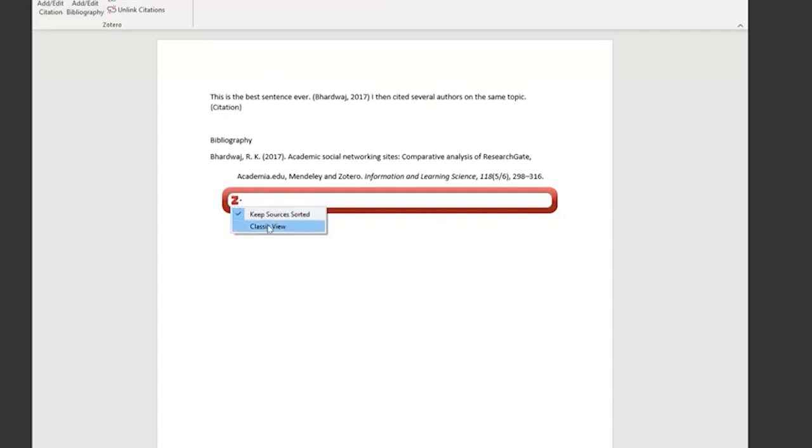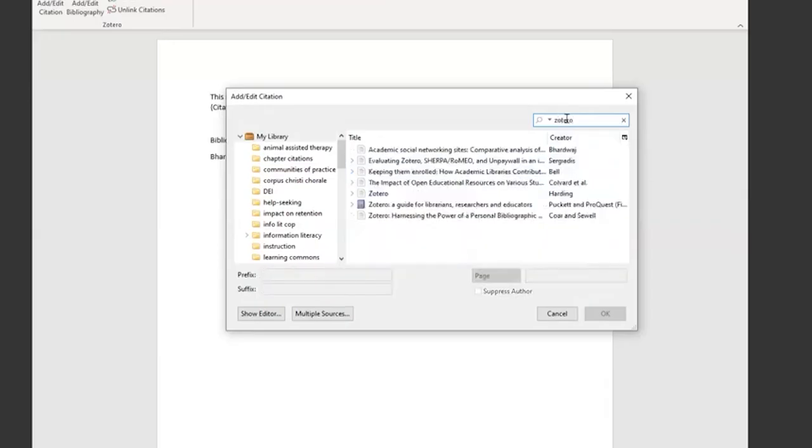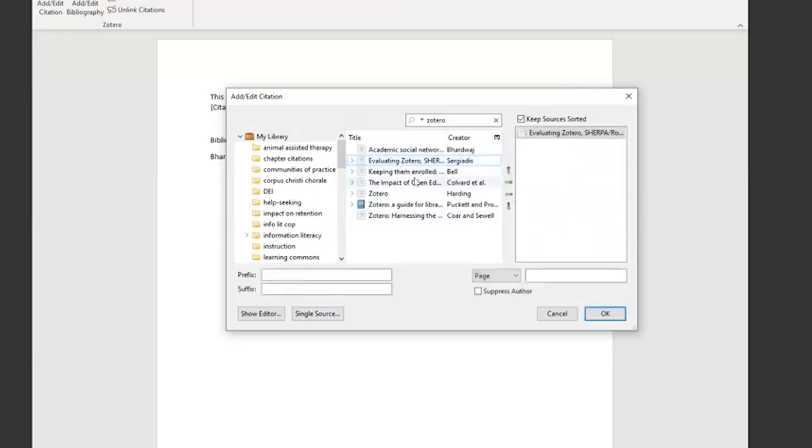I'm going to the classic view, and this gives me a little Windowsy looking view into my Zotero library. I can search for the articles about Zotero, which I just typed in my little search bar here, and I can say, all right, I'm going to add multiple sources because, like I said, I'm trying to get multiple citations into the same citation. Clicking on multiple sources allows me to then move some of these over here. See, I'm clicking the little arrow that points to the right, and put this one over there. And now I'm going to cite these three sources in the same citation.